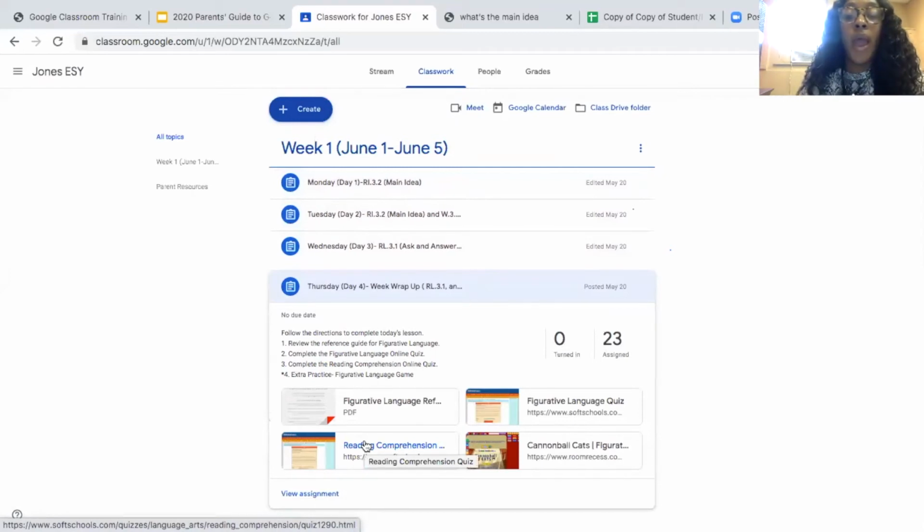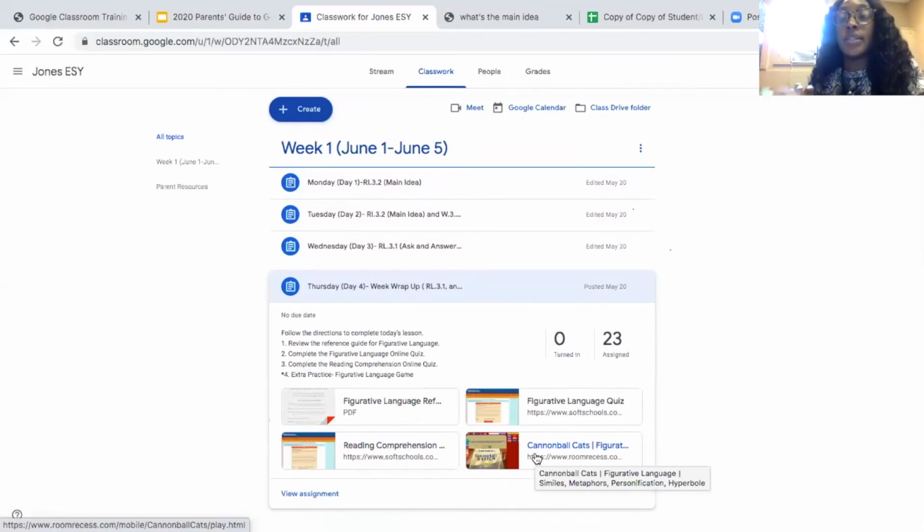Again, our packets will start being delivered on the first day of school, which is August the 6th. And any assignments that you see here will be included in the packet. So the kids are not at a disadvantage, because we understand that a lot of people don't have devices yet. And so we want to make sure that all students are provided a fair opportunity for learning.